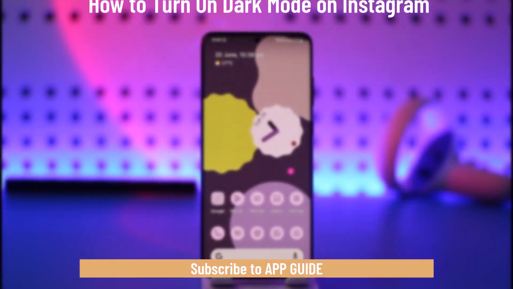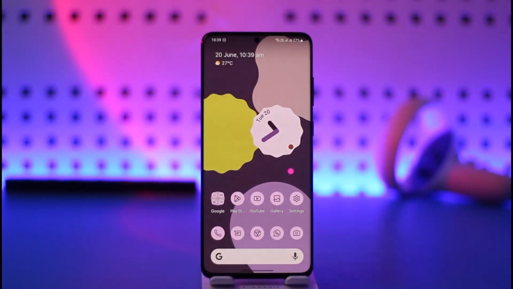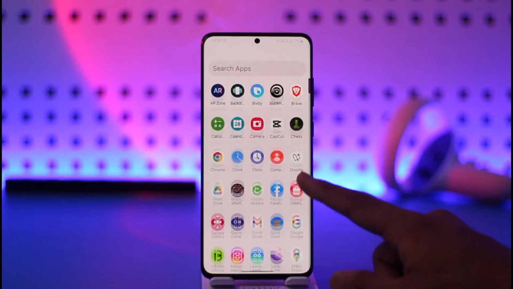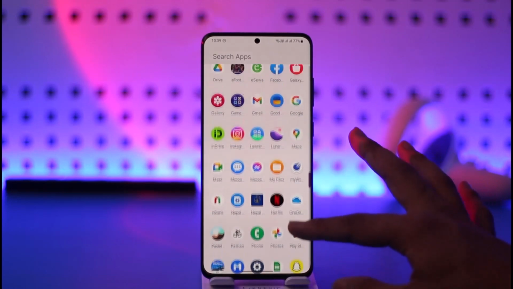In today's video I'll guide you on how you can turn on dark mode on Instagram, so make sure to watch the video till the very end. If you'd like to turn on dark mode on Instagram, recently Instagram has made a new update that is different for iOS and Android users.